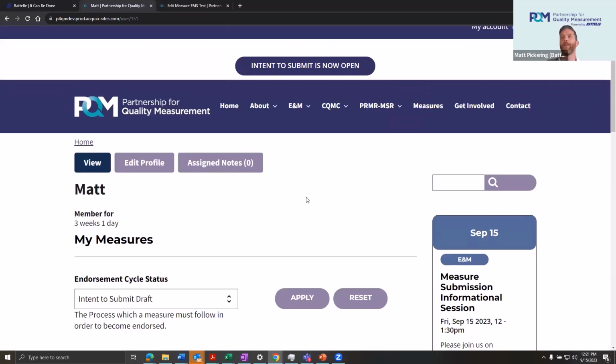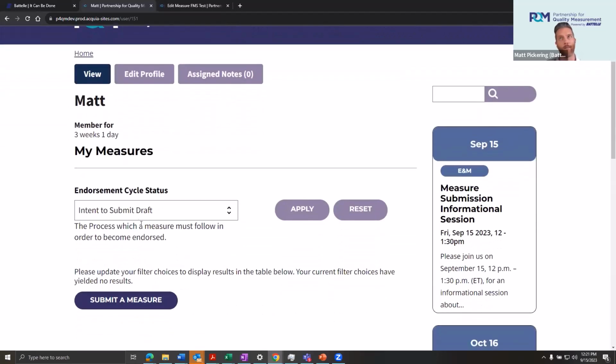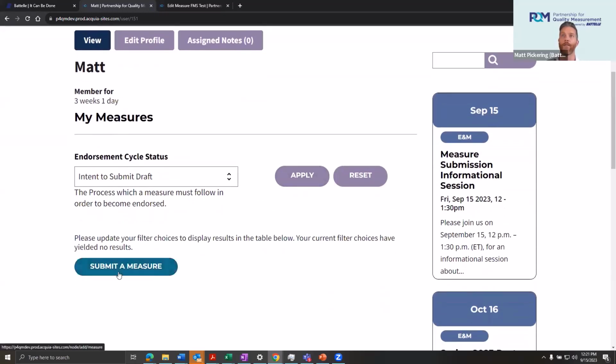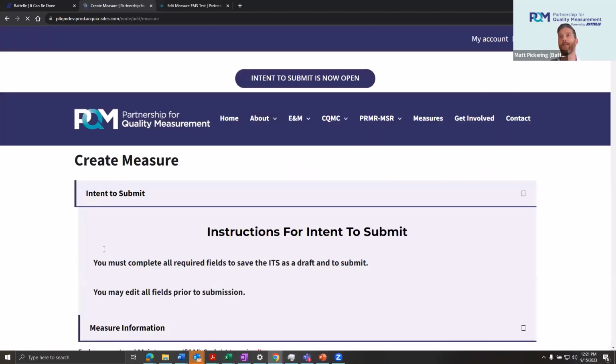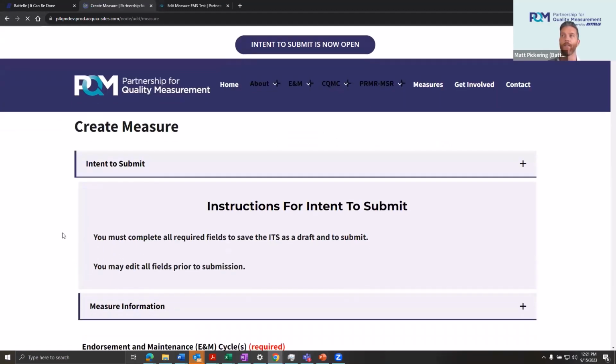Okay. So let's submit a measure. So now we want to submit a measure, submitting a draft intent to submit, right? So you would just click Submit a Measure, and it will pull up the intent to submit form that you'll be filling out and submitting.